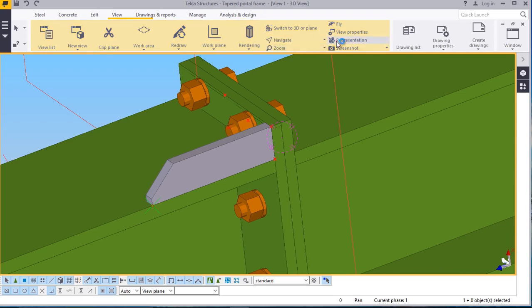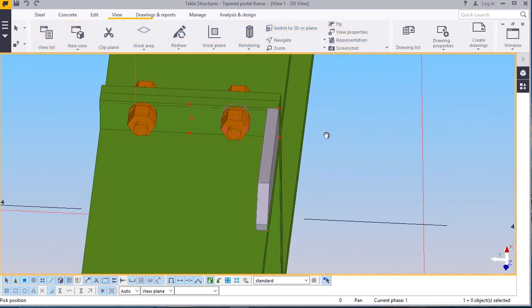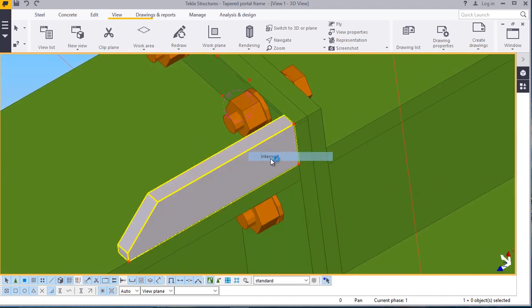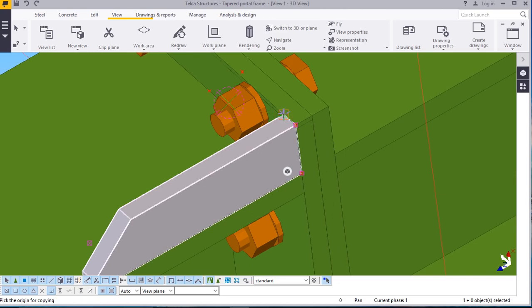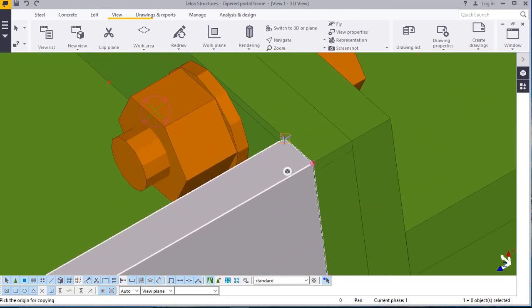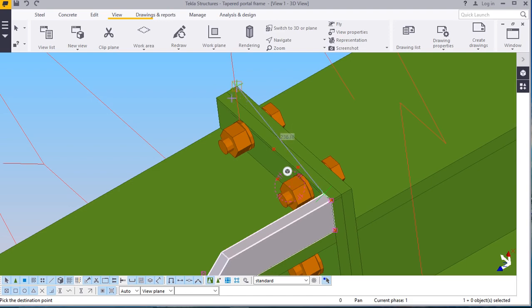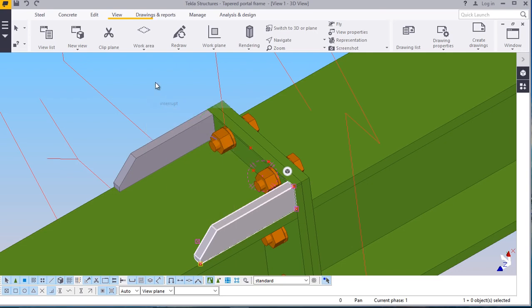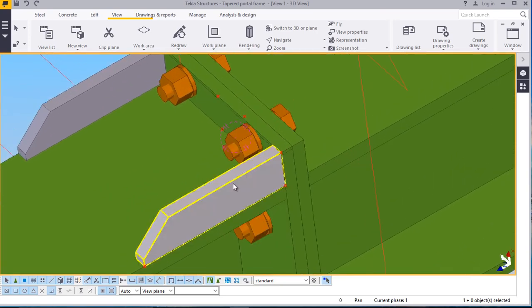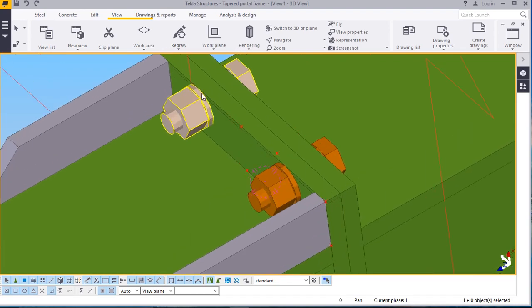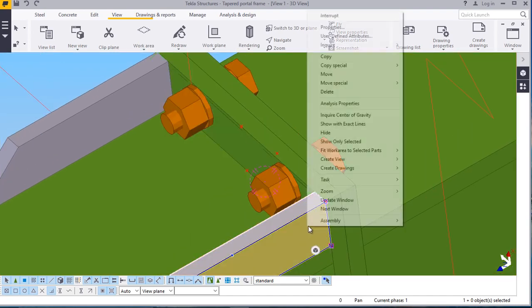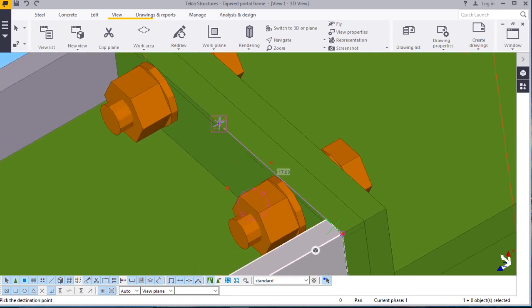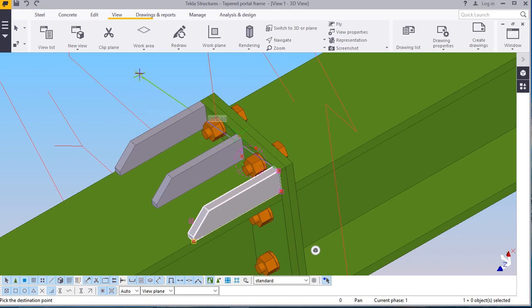Now come to view, come to navigate, rotate with mouse and rotate this. Click that, right click, copy from this corner to this end. Perfect. Now the next thing we're going to do is to copy this. Right click, copy, pick the midpoint of this and place it here. You're done.